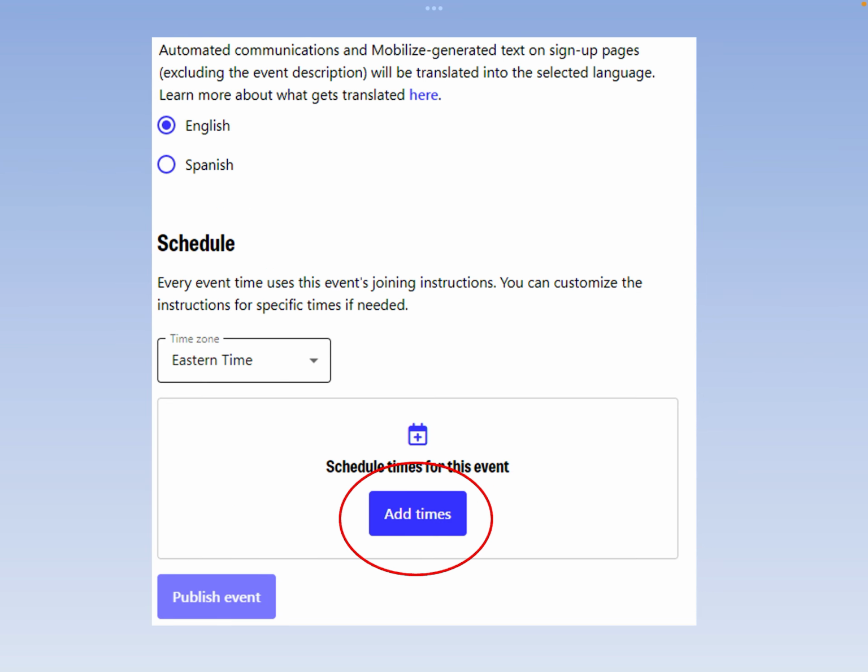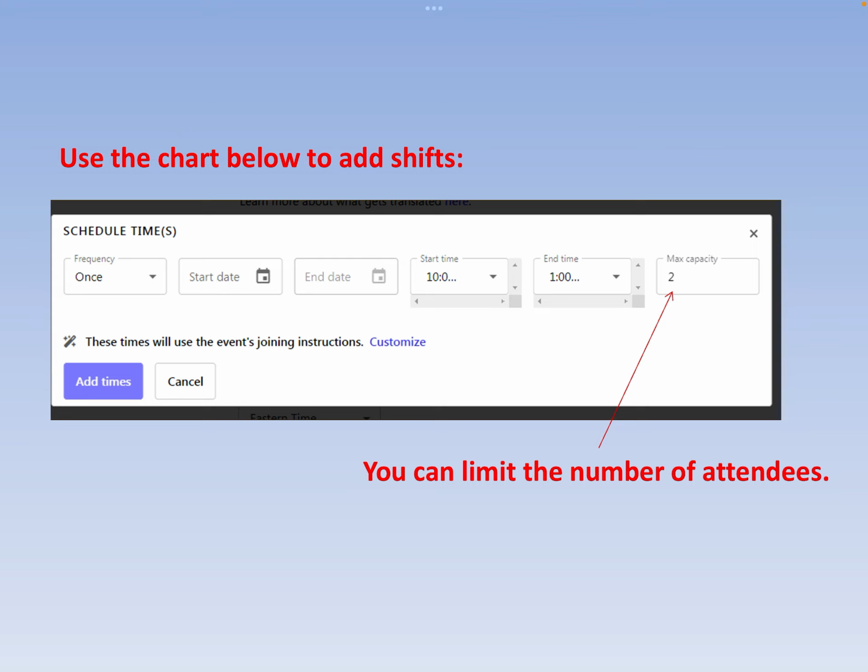And then you want to add your times. I have it in English, Eastern Time, and I click Add Times. And I want to add multiple shifts. I want to have one entry per shift. If you were doing a weekly or a monthly meeting, you could change the frequency, but I wouldn't do that for what I'm doing. So I put in my start date.